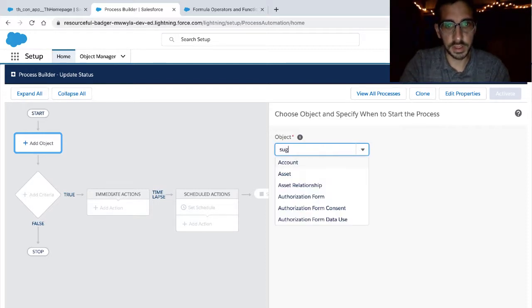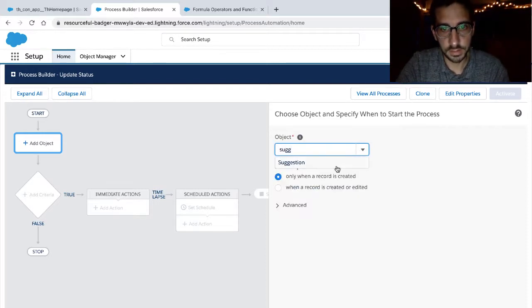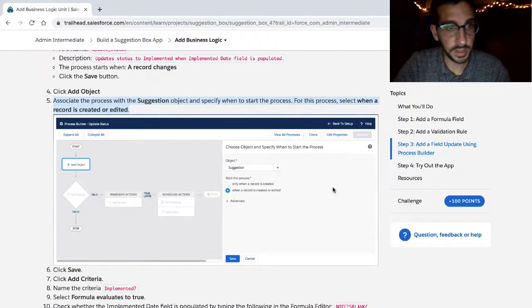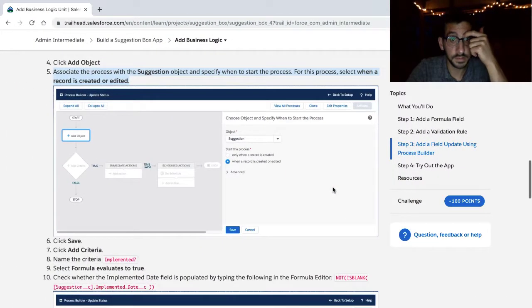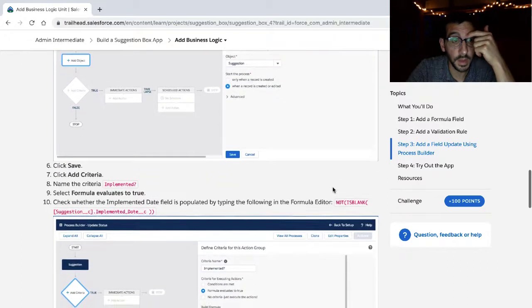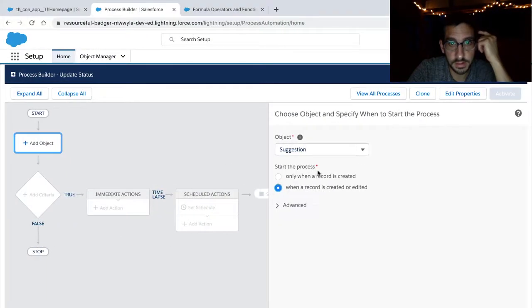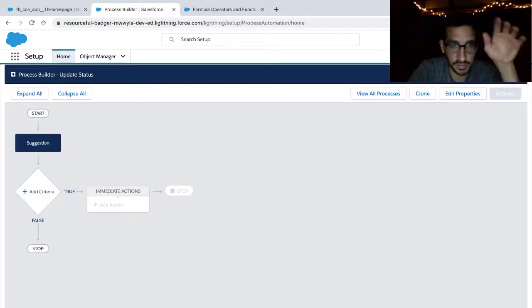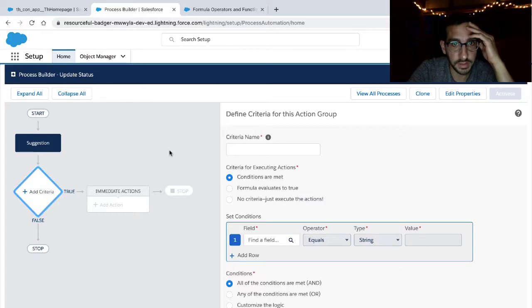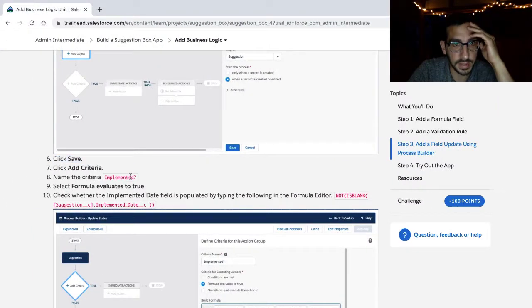Okay, so we're into the suggestion. When a record is created or edited. Okay, and then we're going to click Save, and then we're going to add criteria. You may not see the Save button because my screen recording doesn't go all the way down. And then we're going to add criteria, and the criteria name is implemented.